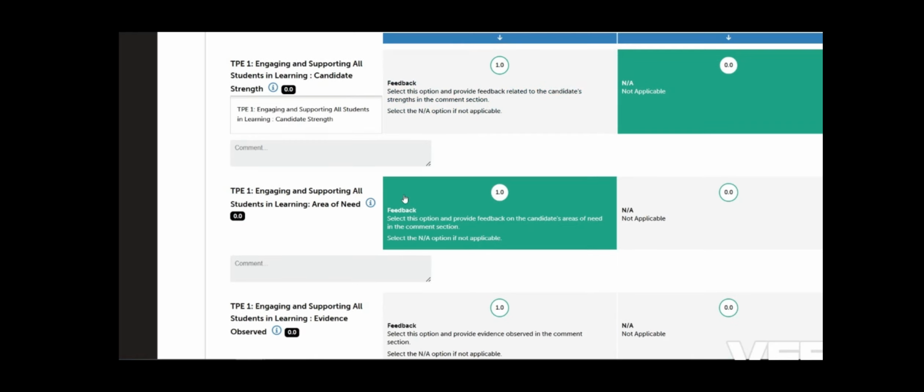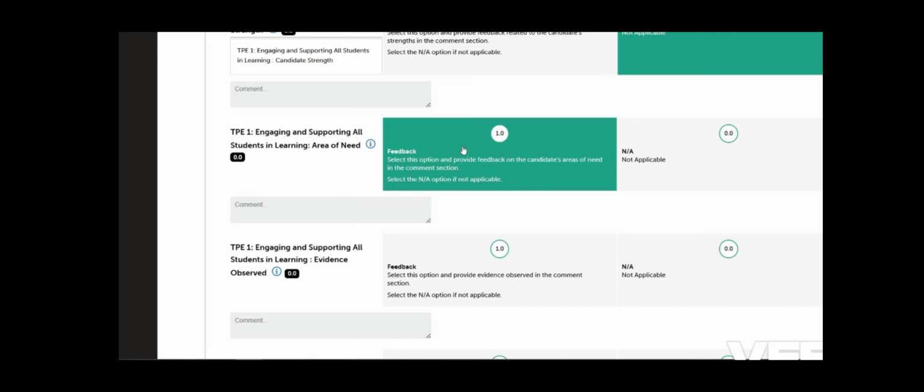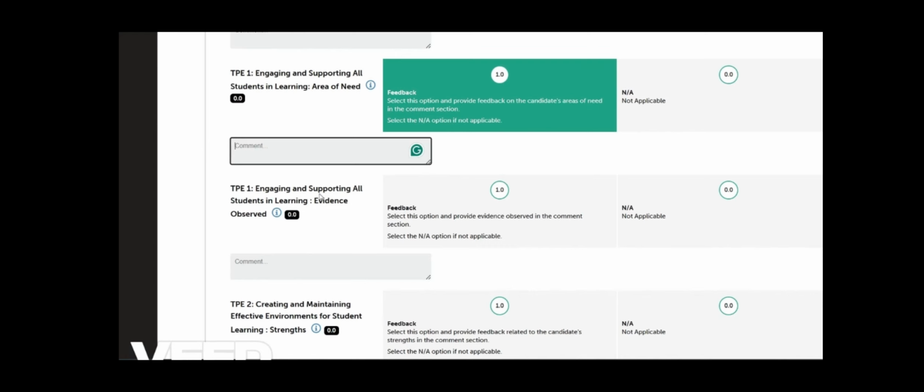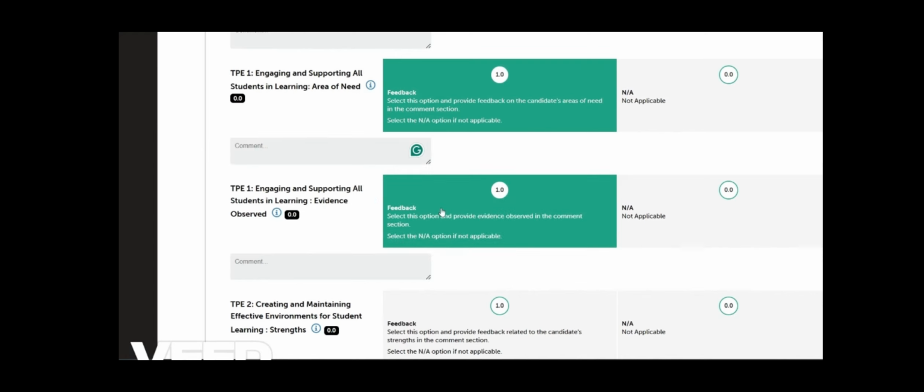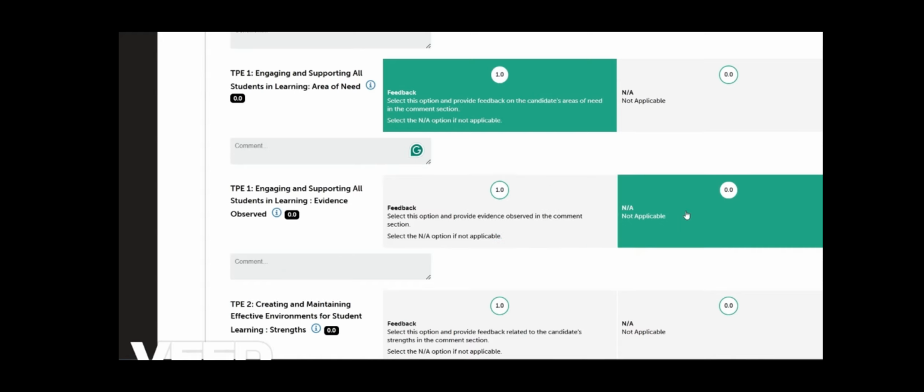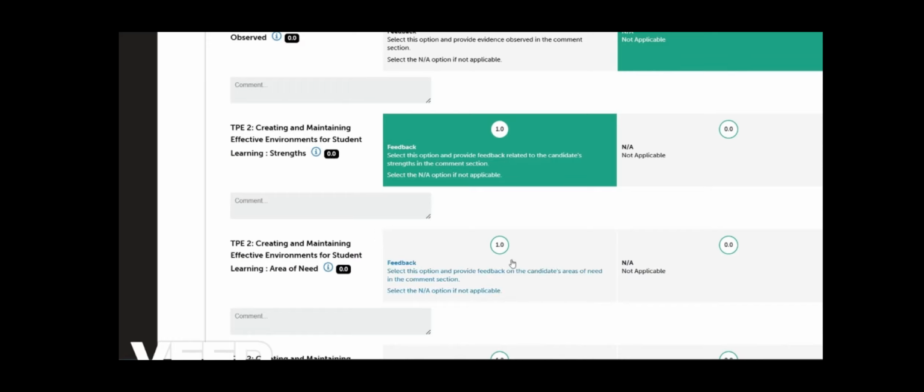And so you will go through each of the TPEs. If you notice that the candidate has an area of need and needs additional support in this area, you click feedback, and then in the comment, you indicate what you observed. And again, this is just supposed to be feedback so that you can support your candidate in identifying areas of strength and areas of need. And then here, under evidence observed, you can indicate what you observed. If you did not observe anything, click NA, and you will do this for each one of the criteria identified in this assessment.